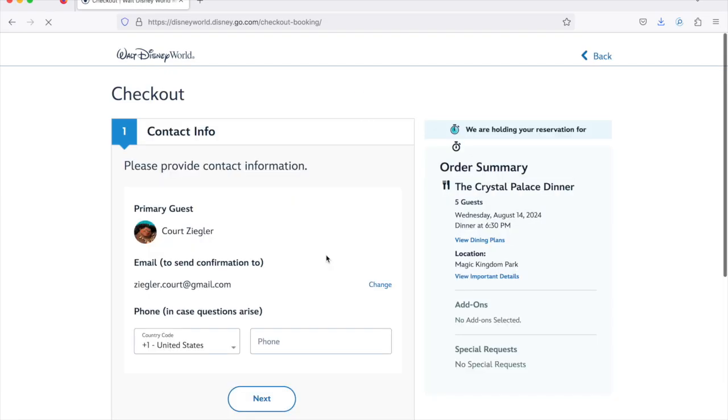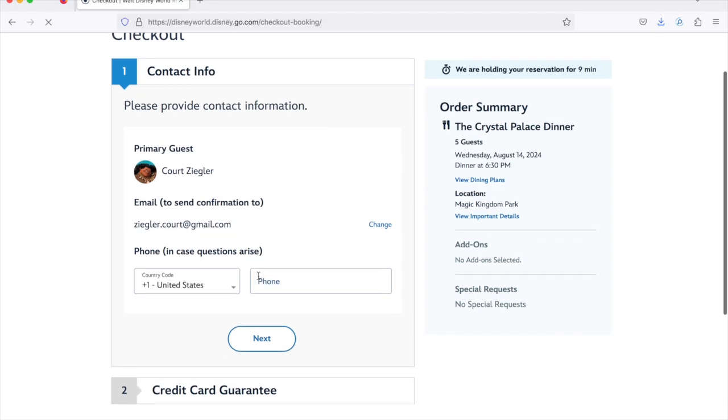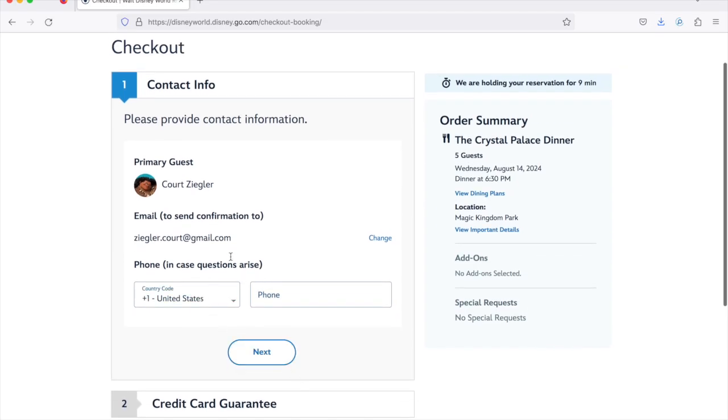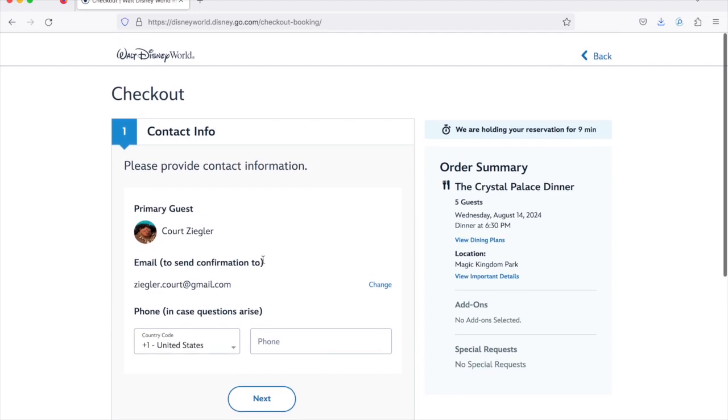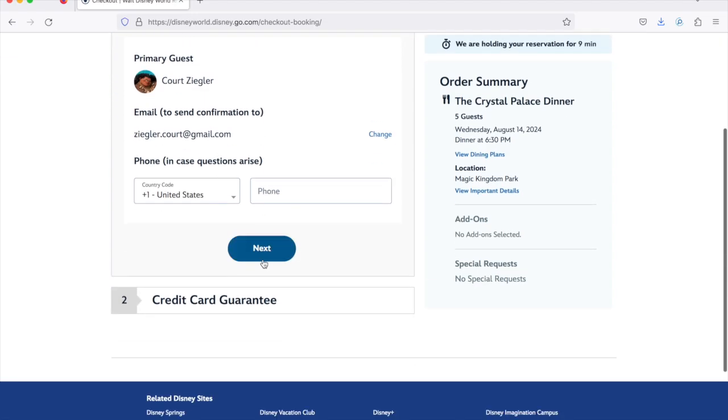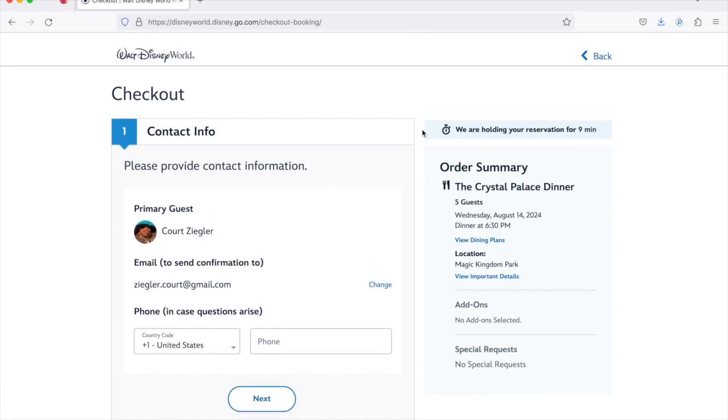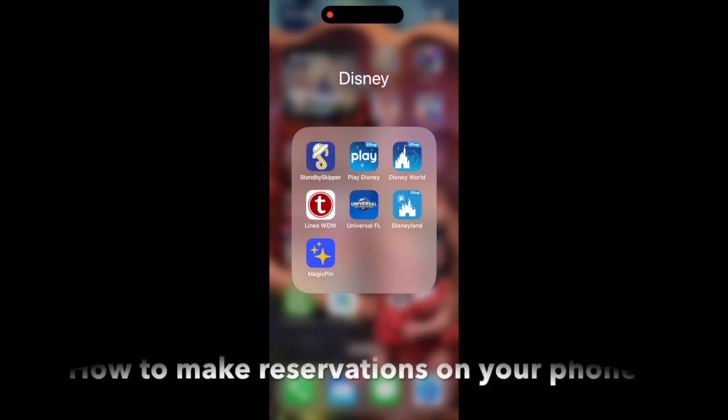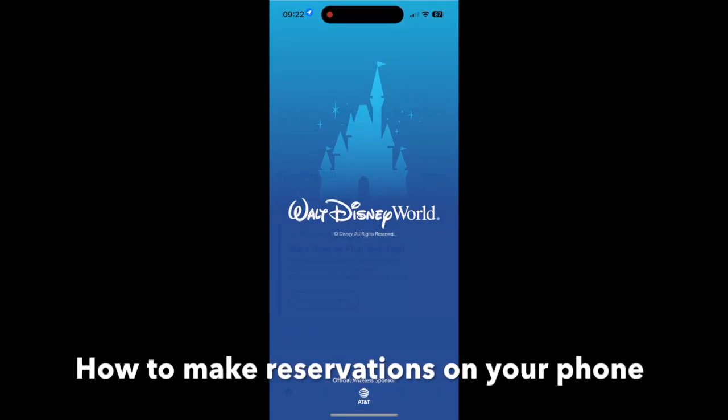From there, you're going to hit next, and then from there, you would type in your phone number. Just double check that it is your credit card and make sure that everything is covered and set to go. Most places you do not have to pay ahead of time, but some places you do. From there, you are booked, you are all set, and this should be in your plan moving forward in the app on your plan. Next, we're going to show you how to make these reservations on your phone.